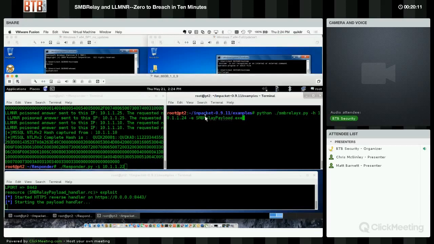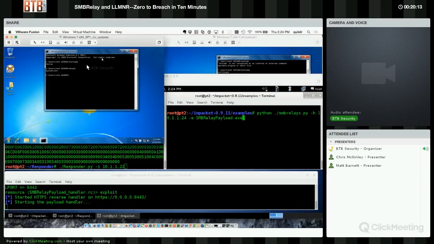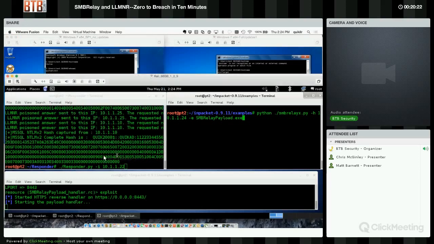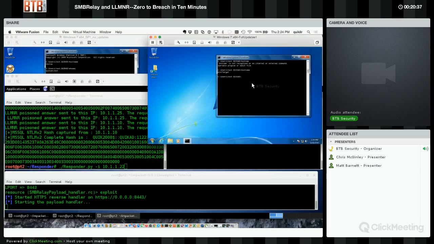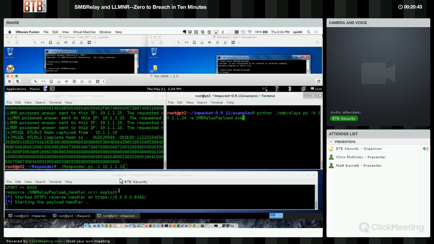So what's going to happen is the system on the left here, the victim, is going to try to map a drive to somewhere. I'm going to capture that authentication response with Responder. I'm going to relay that authentication piece to SMBRelayX, then it's going to upload the SMBRelay payload.exe to the Win7 target, execute it, and then the Windows 7 target is going to connect to my interpreter instance at the bottom. So it all sounds kind of complicated, but it actually works pretty easily.